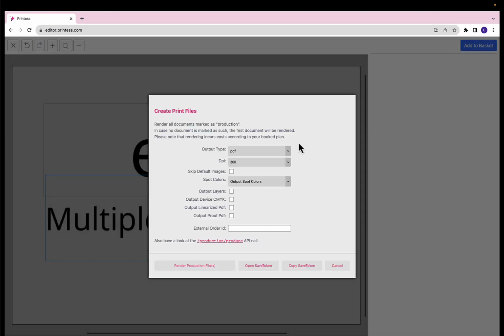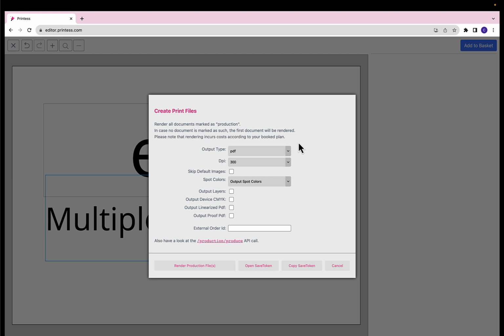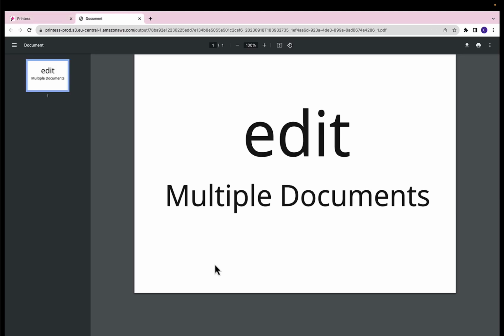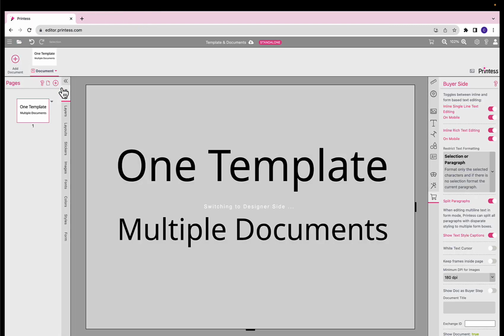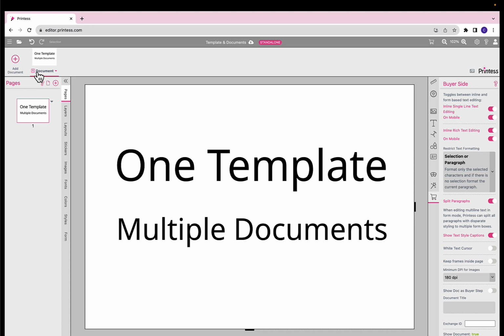I can click add to basket, and since I'm logged in as a designer in Printess, I also have the ability here in the print dialog to render production files, which gives me this primary document as a PDF. So that's all, because we have only a single document and it's a primary document. It will be shown to the user, it will be printed.